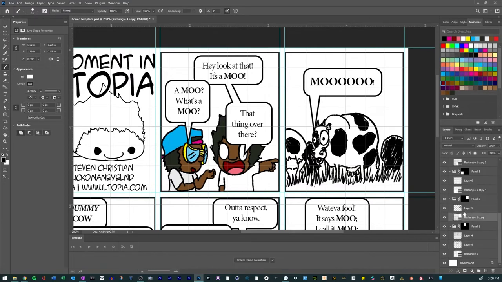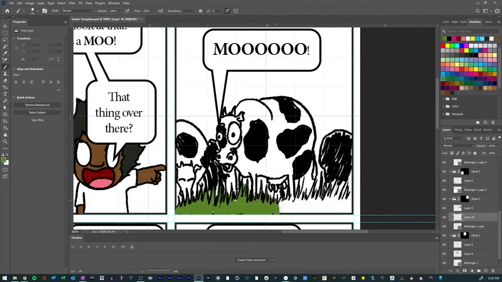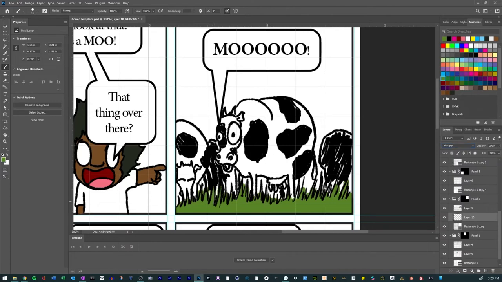So time for our second panel. Boom. And so we'll zoom in on this one. So for our second panel, we have our cows. So what we could do is we could say, we know the cows eat green grass. So we'll just turn this grass green. And we could say that this panel can be a multiply panel so that we still see our line work.